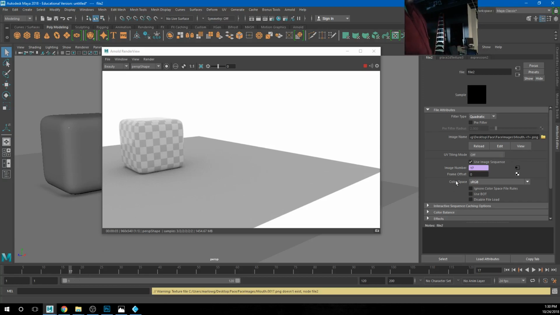So look at image number here. In my texture, image number is purple. What does it mean when a value changes color in Maya?